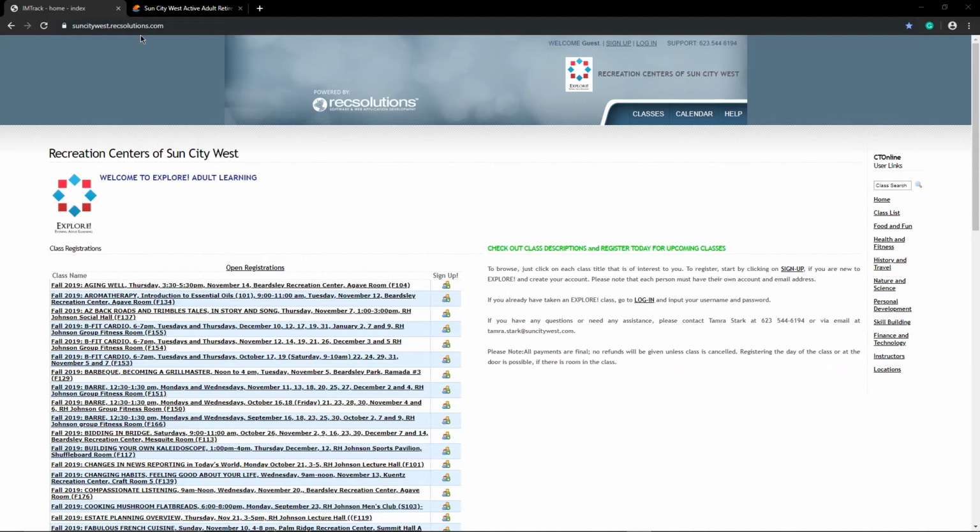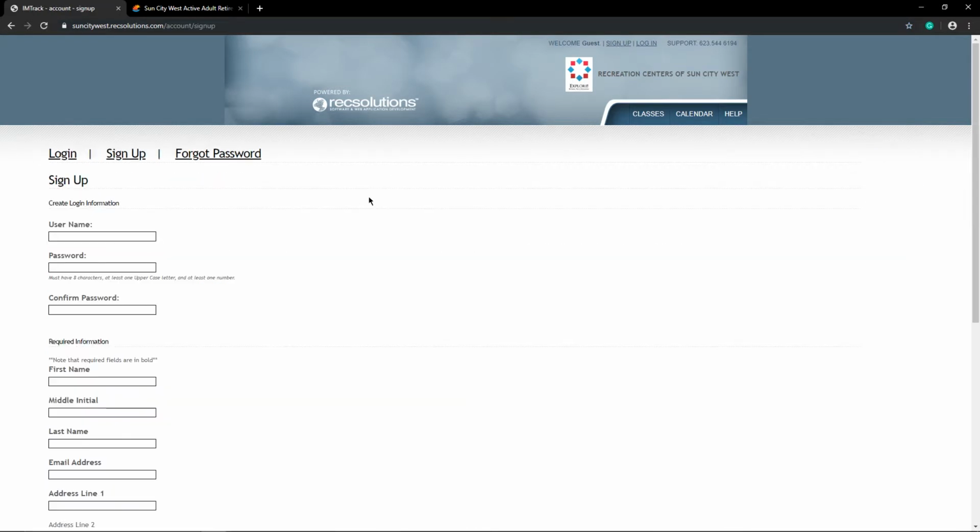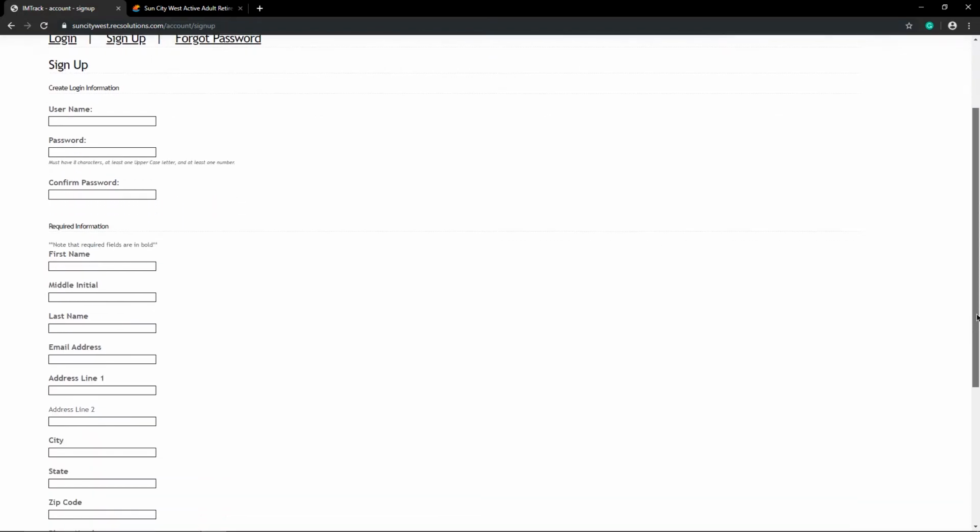If you've already taken an Explore class, then you just go to log in and you put in your username and password. If you've not taken a class before, then you go to sign up, and I'm going to show you that option right now. With sign up, you will be creating an account for yourself, and it will look like this.